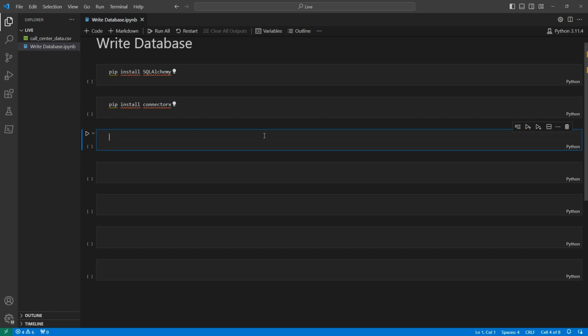Before we go too far, there are a few additional packages you might need to install first. Those are SQLAlchemy and ConnectorX. You can install them using pip within the Jupyter code cell. I installed both of these packages prior to recording this lecture, so I won't be running these first two cells, but be sure that you do this before moving on. Once you have these packages installed, you should be ready to go.